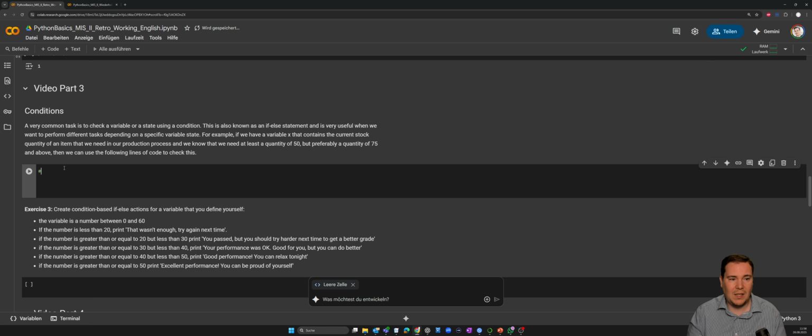So let's do an example where we are in a warehouse. We have items on stock, and we have currently a certain amount of stocks on stock, and if we are below a certain threshold, we have to restock the items in our warehouse. If we're between a certain threshold, let's say 50 to 75, we're fine, and if we're above that threshold, we have too many things on stock, but basically we can lean back and relax a bit. And we want to build that logic now into our code. So we learn if and else statements.